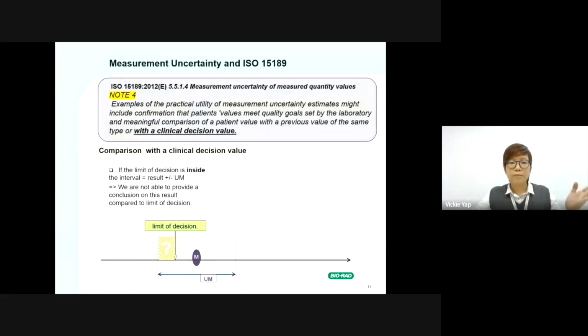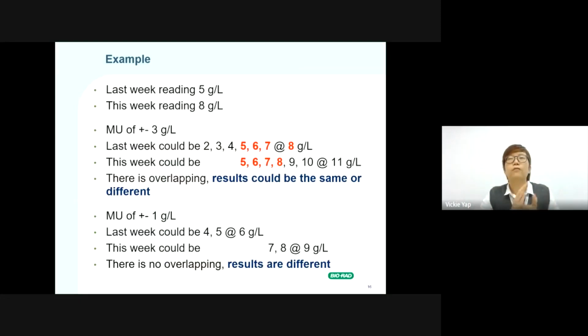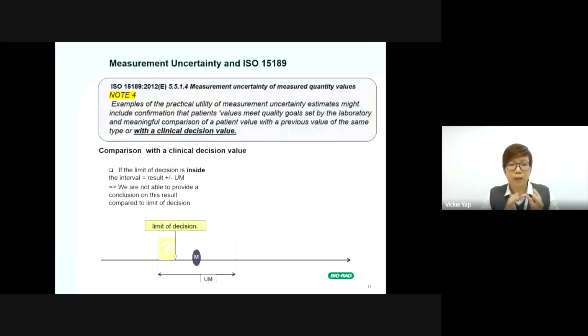Okay, the first example is for follow-up treatment or follow-up testing, whereby you compare the first result with the previous results. MU is also applicable for clinical decision values. Examples of the practical utility of measurement uncertainty estimates might include confirmation that patient values meet quality goals set by the laboratory, and meaningful comparison of a patient value with a previous value of the same type or with a clinical decision value. So in this case, the comparison is with a clinical decision value.